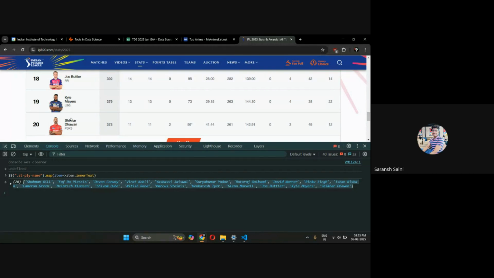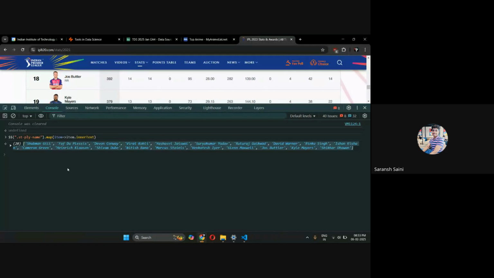Yeah, not a problem. Okay, so are you guys able to see that we actually extracted the names of all these players somehow? Now let's just understand how this particular line of code works. I will be dissecting this line one by one.